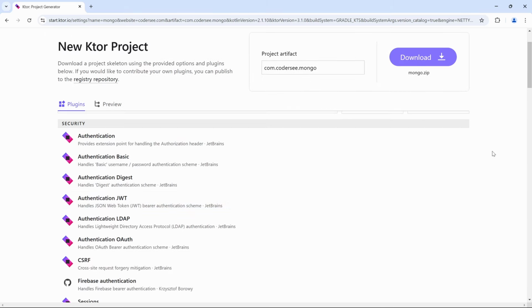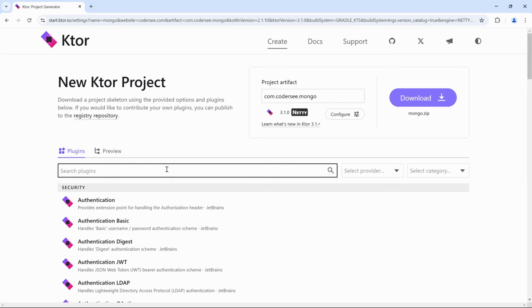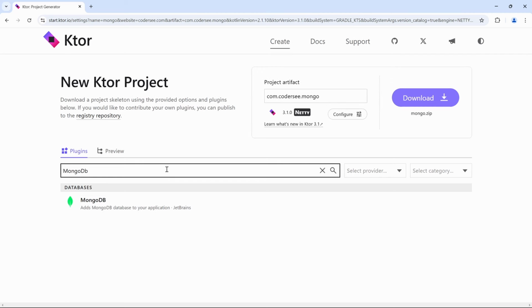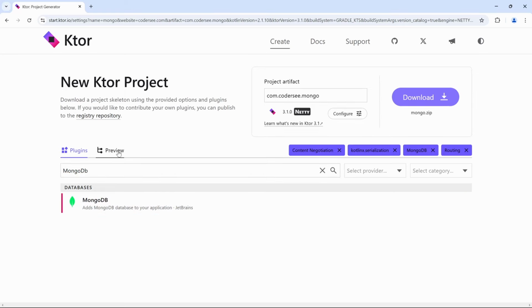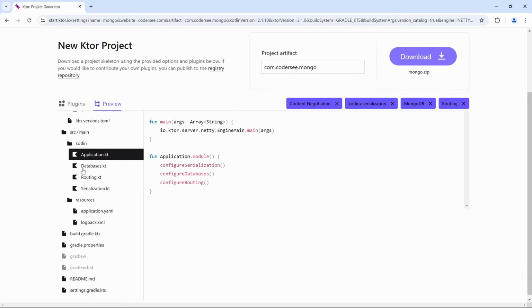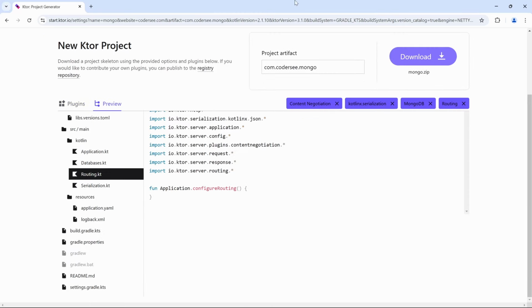The important thing to mention here is that if we want to work with Kotlin coroutines, we should not select the MongoDB plugin from here. Let me show you. MongoDB adds a Mongo database to our application. Let's hit add, let's navigate to the preview, and we can see a bunch of things added. Additionally, more plugins were added, like content negotiation, Kotlinx, and routing.